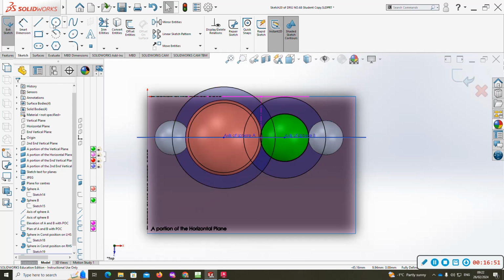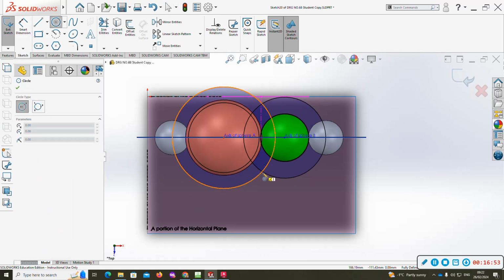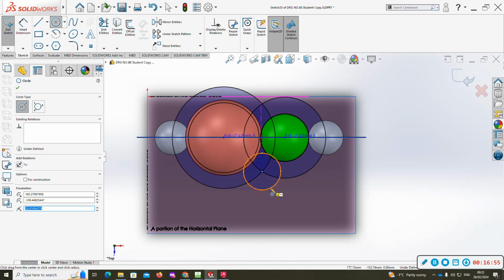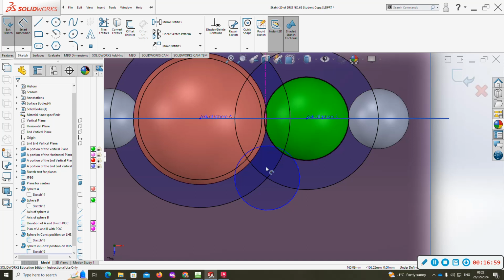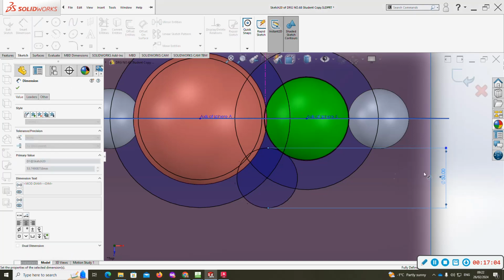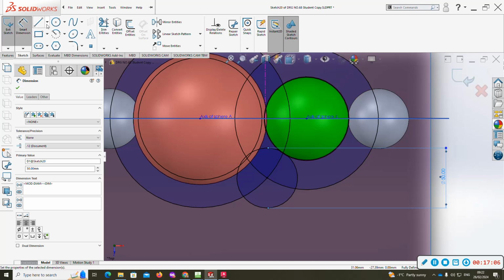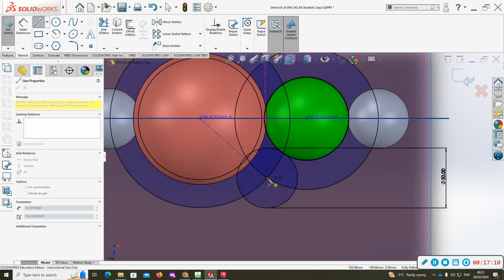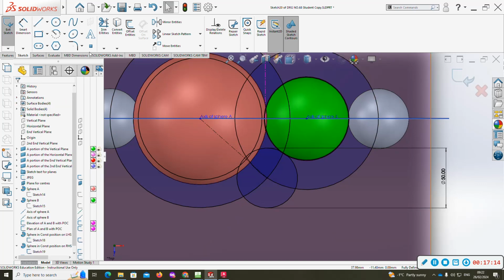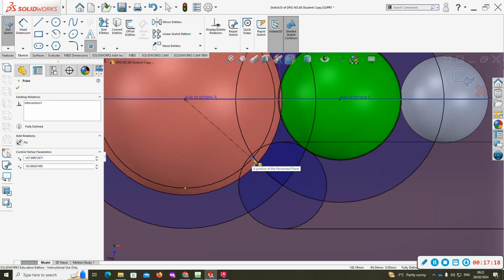Now, sphere C is going to move along these arcs to where they intersect. Diameter is 50. Point of contact lies along the line joining the centers. So sphere A to the center of C. Here's the point of contact right there on that one.